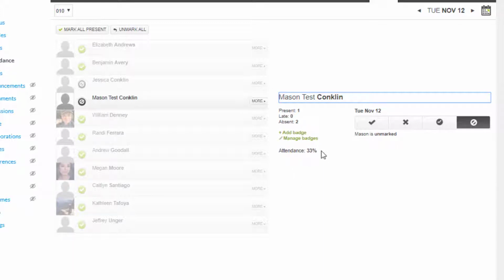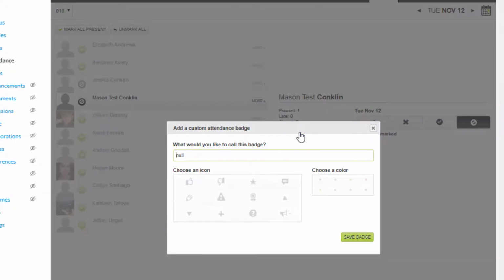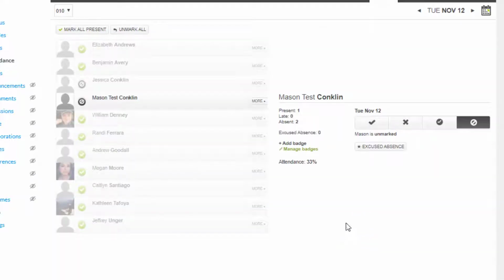So if you don't have any badges added, you'll see that this is Mason Test Conklin. This is the options. We have it as unmarked. We're going to go ahead and add a badge, and we're going to call this badge excused absence. We'll give them a star, I guess, and purple. Save the badge. So here we are. When you click it, then it's active.